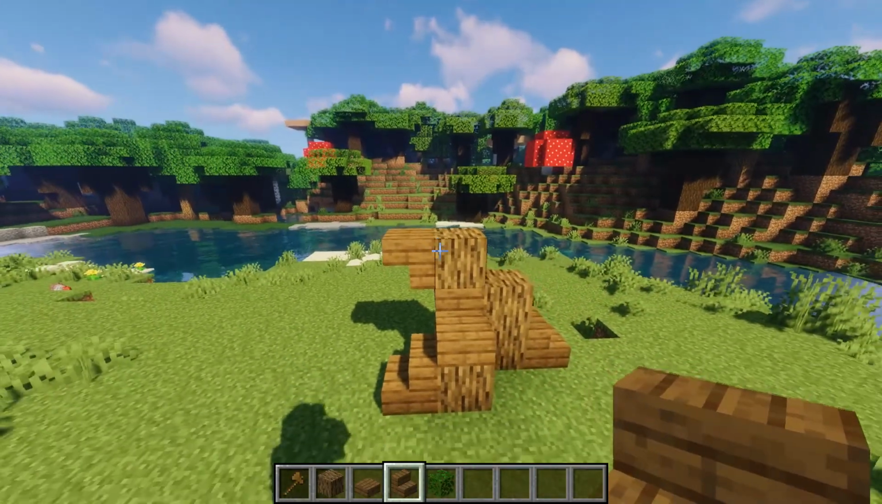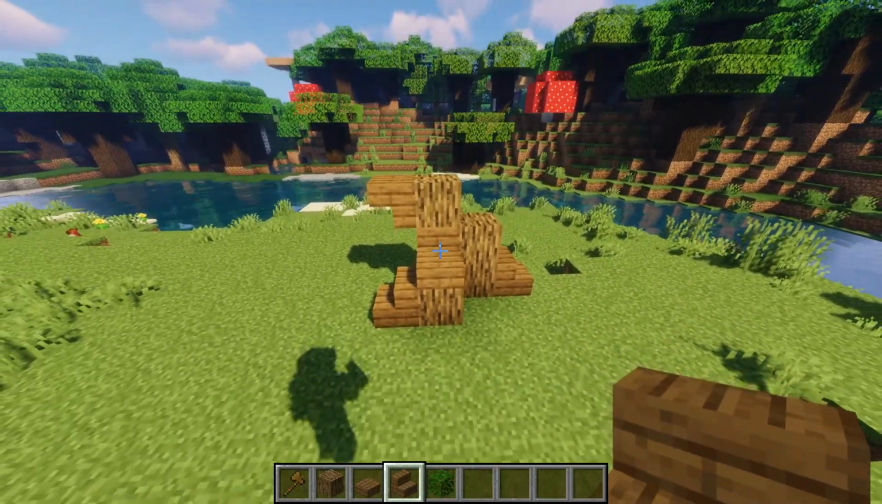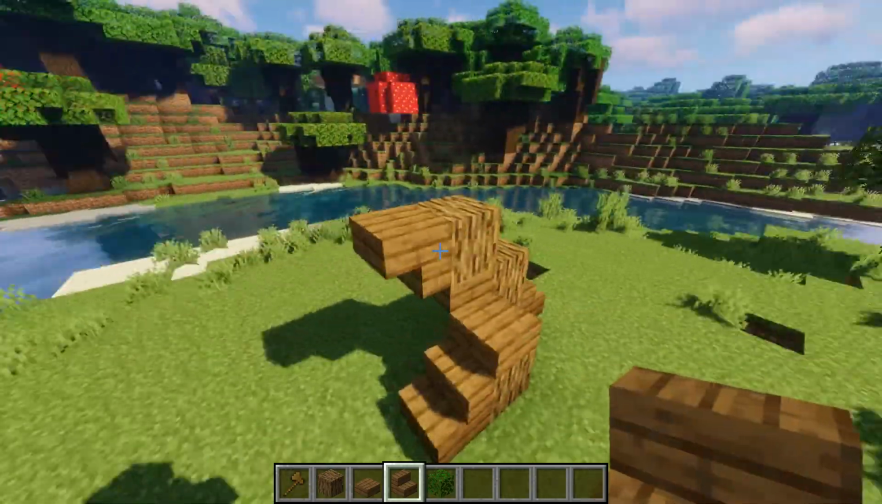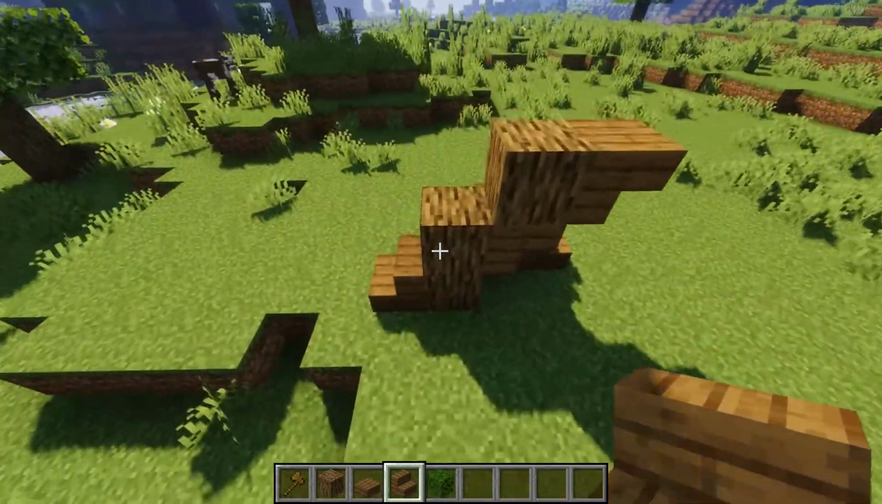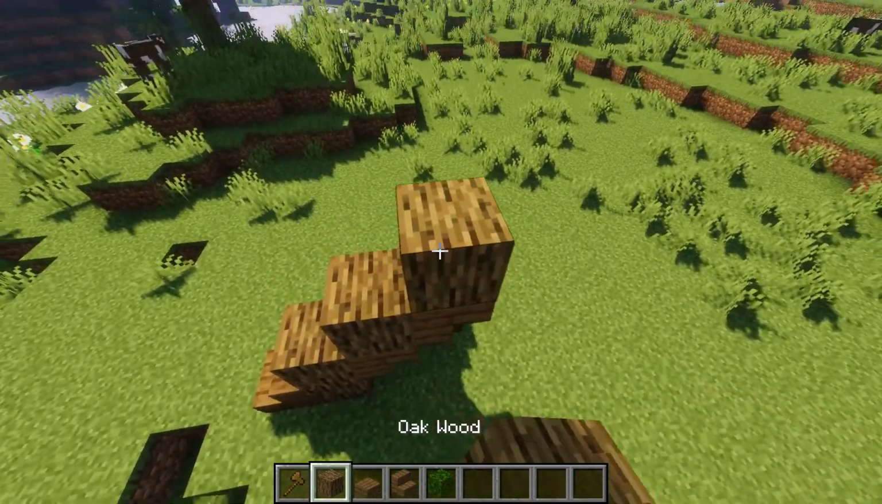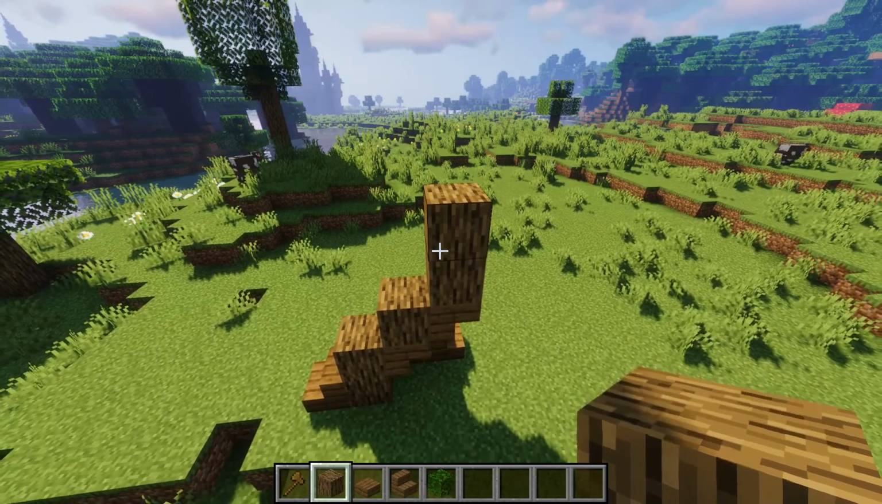Now you're going to see we're going to have two branches go off on either side, and this is basically the basic layout for the trunk of the build. So I'm going to build it from the back to make it a little easier to see the basic layout here. But now we're going to go up two more pieces of wood on top of that stair.